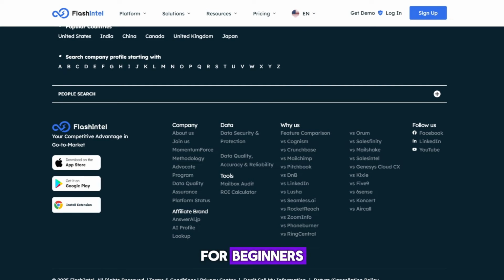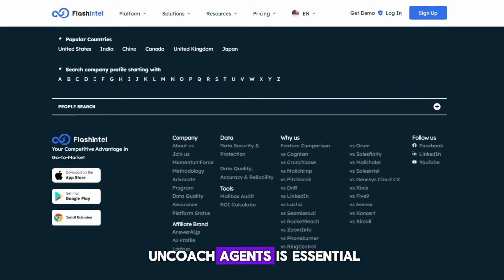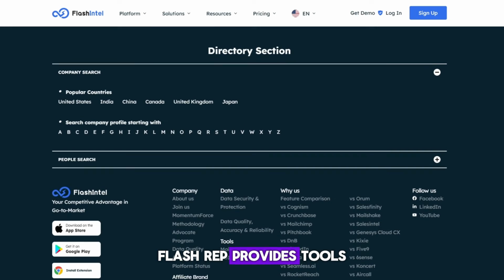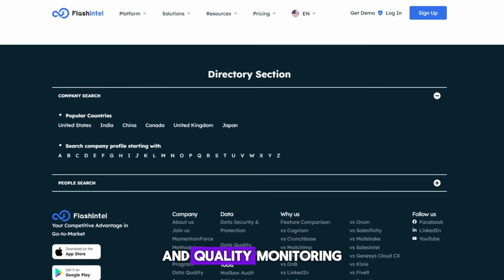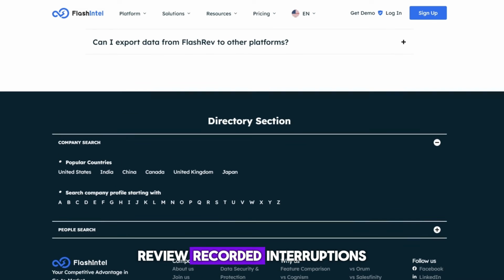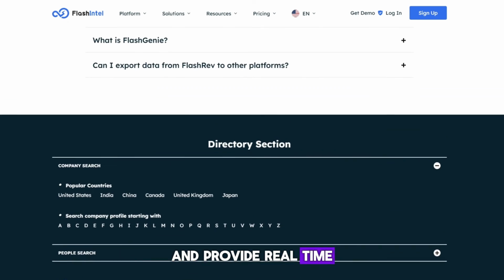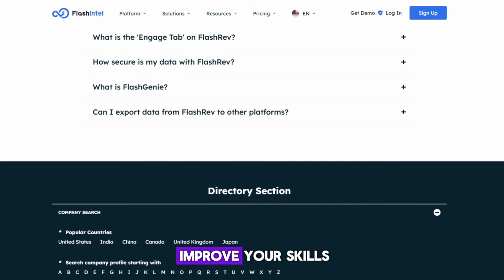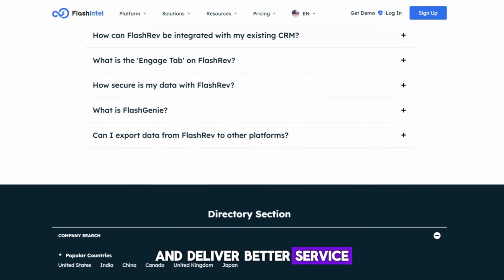For beginners, understanding how to manage and coach agents is essential to optimizing performance. FlashRev provides tools for agent training and quality monitoring. Managers can listen to live calls, review recorded interactions, and provide real-time coaching and feedback to agents. This feature helps agents improve their skills and deliver better service over time.